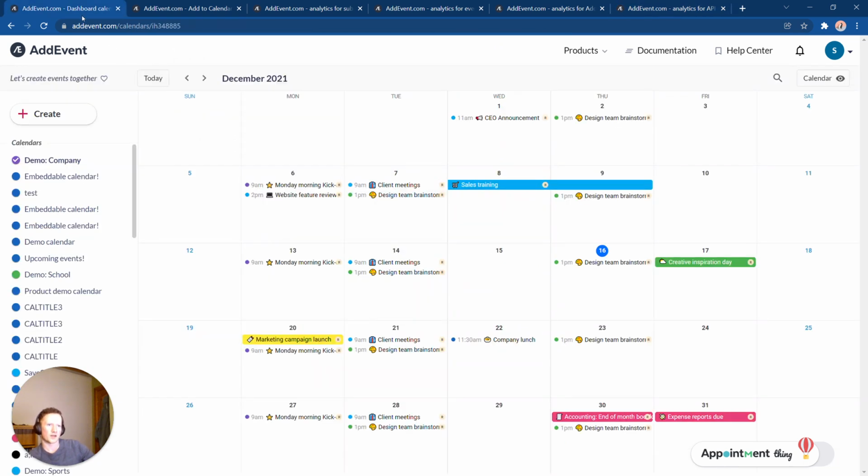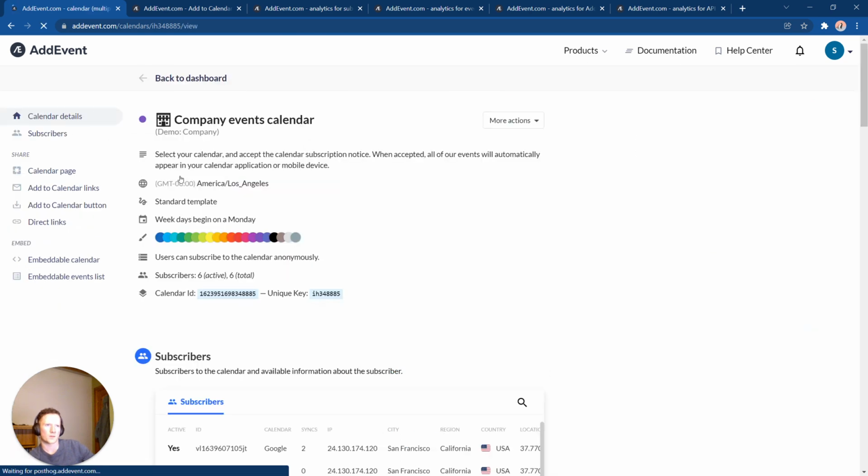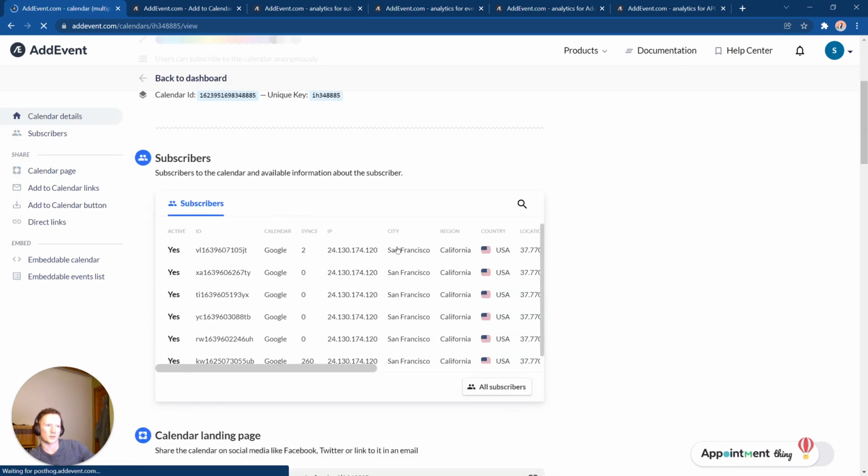Within the AddEvent platform, you can also see additional information for individual events. You can see a number of event ads for events in here within the dashboard, and you can also see calendar subscribers by going to the calendar page and looking at this section here.